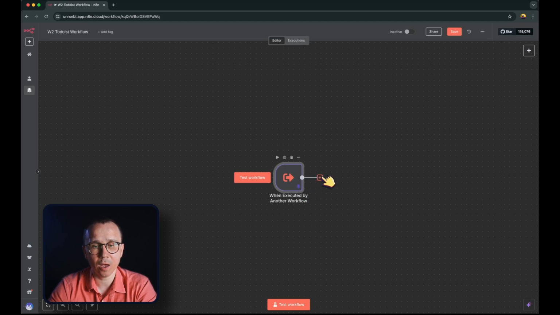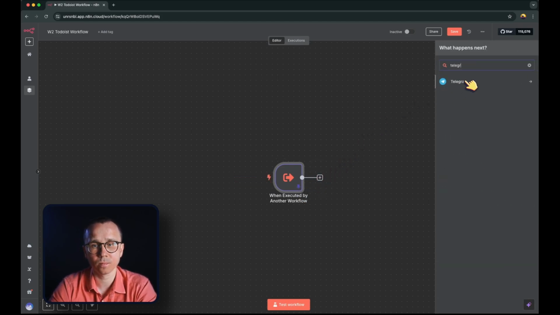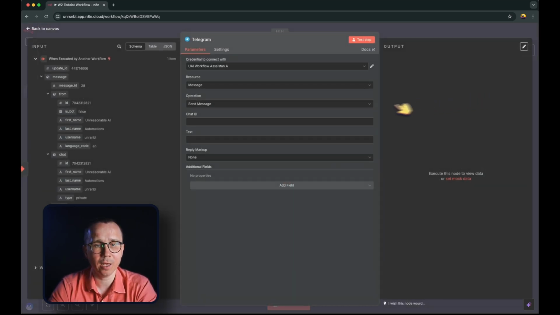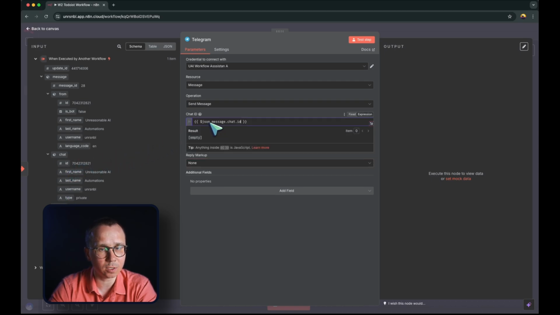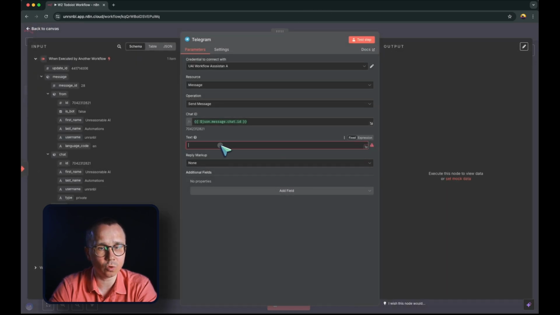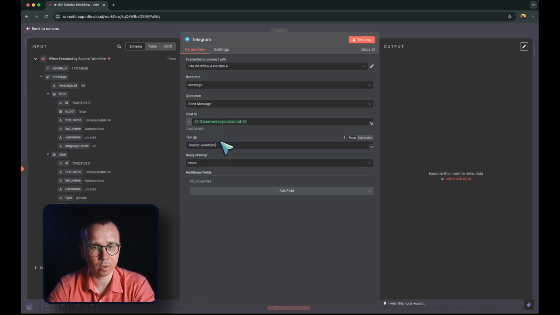There is the pin icon. I add Telegram. In the Telegram node, let's send a message, send a text message. And here, since the data is pinned, we can actually find chat ID in the data which is coming from another workflow. And chat ID is here. We just drag and drop this data here. And the text message which we will write, let's just remember, it's Todoist workflow. So the text message will be Todoist workflow execution started.